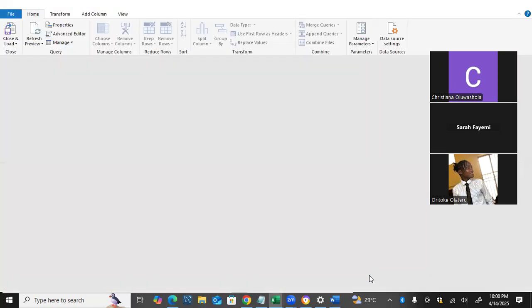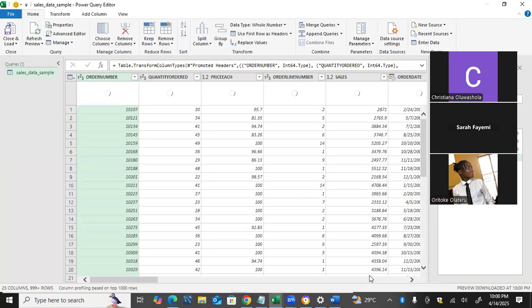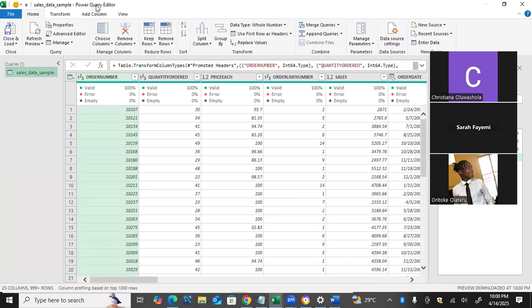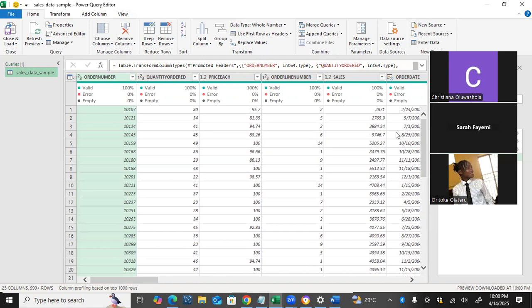Then my Power Query editor will pop up. Just as so. So this is it here. Power Query editor, and I activated it from my Excel. So you don't need to upgrade or do anything before you activate Power Query. It is embedded in every Excel. Yeah. So what cleaning would we be doing?